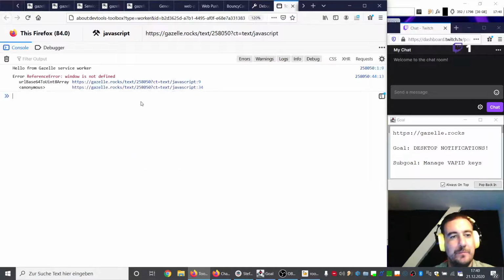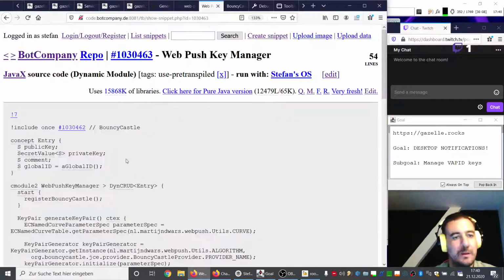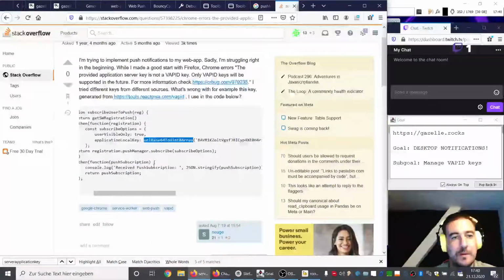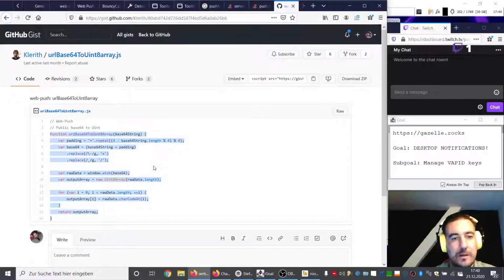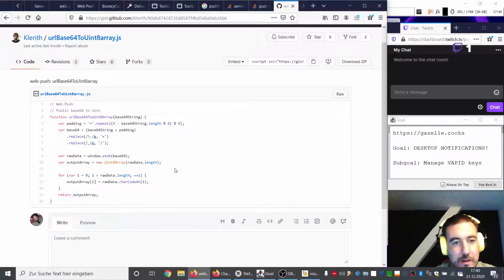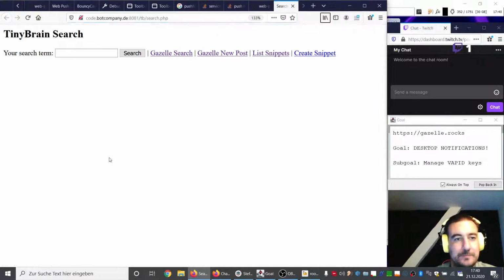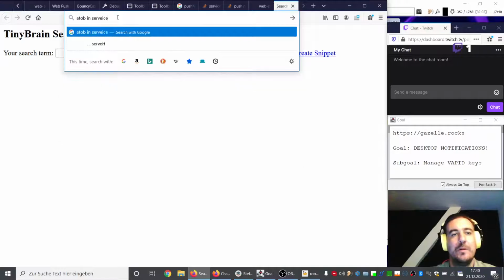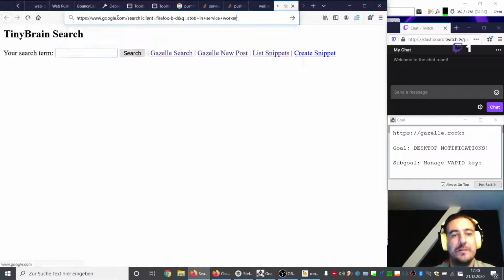Inspect. Window is not defined. Okay, yeah. That is possible. We're in the service worker, so we cannot access the window.